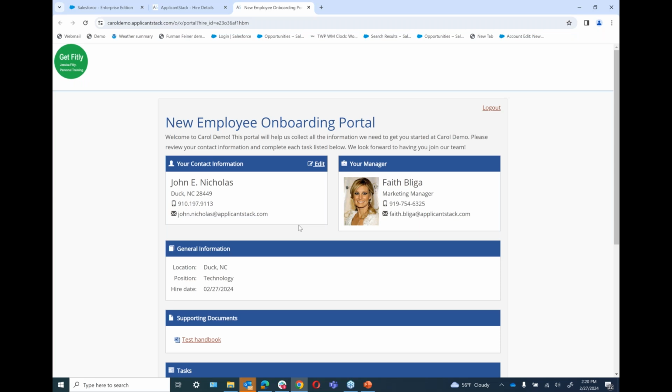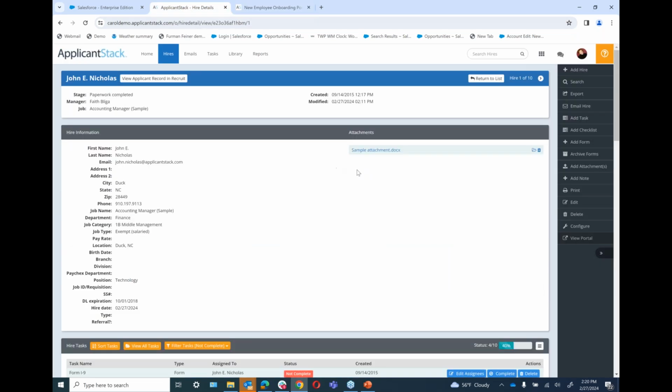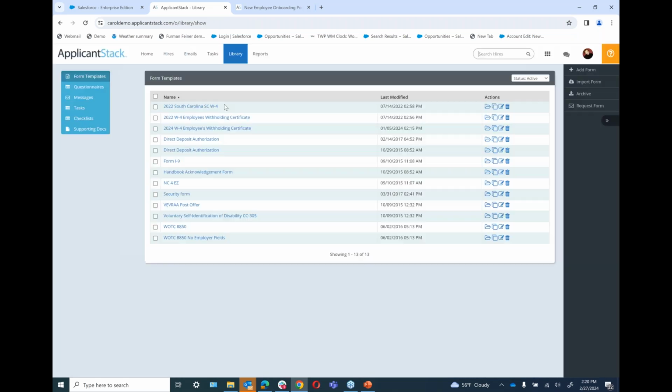All right, the next question is, can you demonstrate how to load documents into the library to send new candidates for onboarding? Sure thing. We've got 2 different routes for you. Where you want to start is your library. We do have standard forms available, so your state tax forms, your federal tax forms, the I-9, things of that nature. Pretty standard. Everyone should be using those.